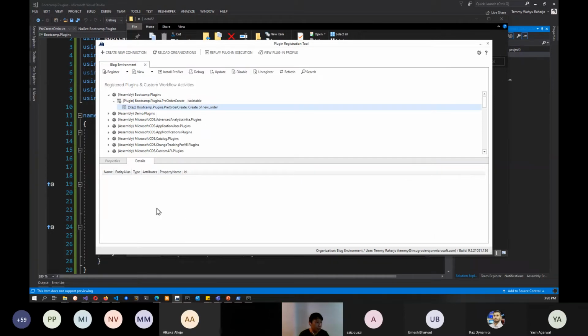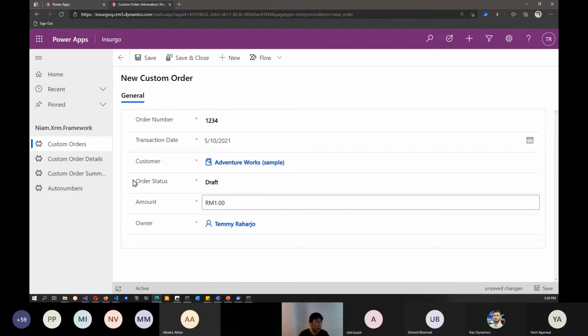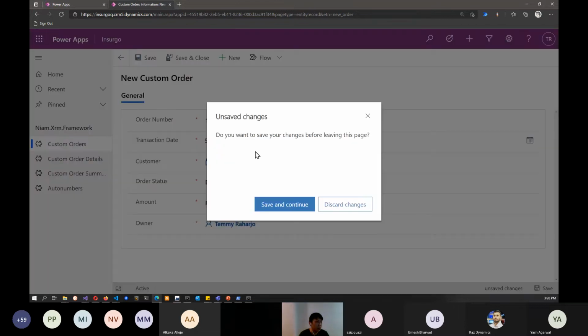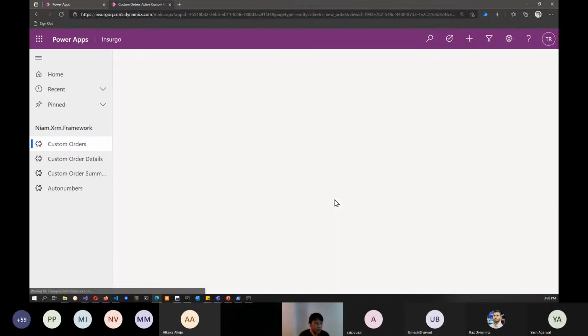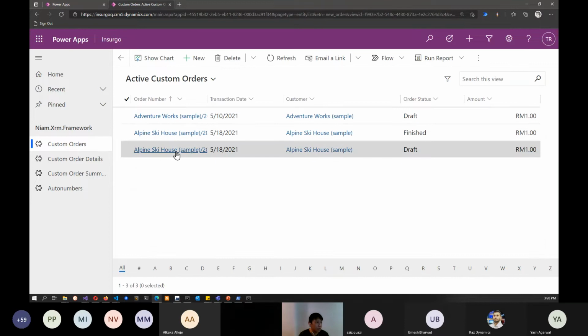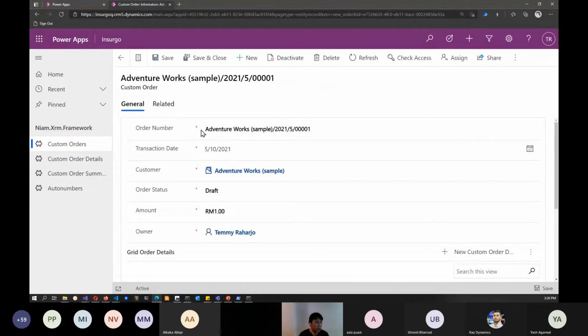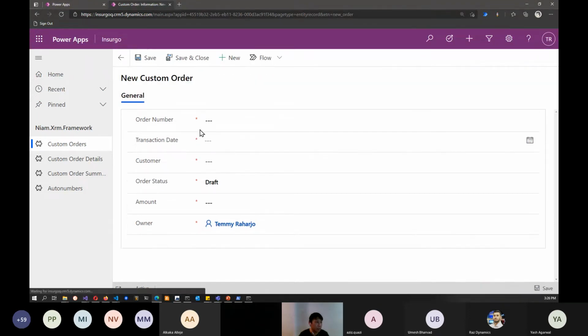And then, if we go back to the environment, I just click save. And this is the data that we actually just created, and it already works. But if we choose the same data again, we try to create again.